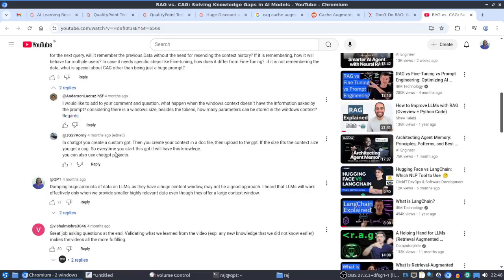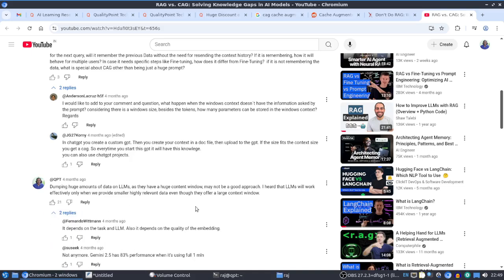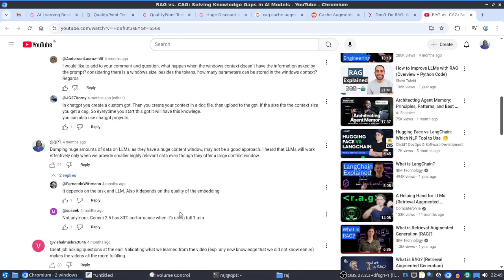Anyway, this approach may not be that good. There are two things that I mentioned here, and a lot of people agreed by upvoting; 21 people gave thumbs up. Let me read it. Dumping huge amounts of data on LLMs, just because they have a huge context window, may not be a good approach. I heard that LLMs work effectively only when we provide smaller, highly relevant data, even though they offer a large context window. Though technically it is possible to send a large amount of data, it doesn't work well if we do it that way. That is my understanding.